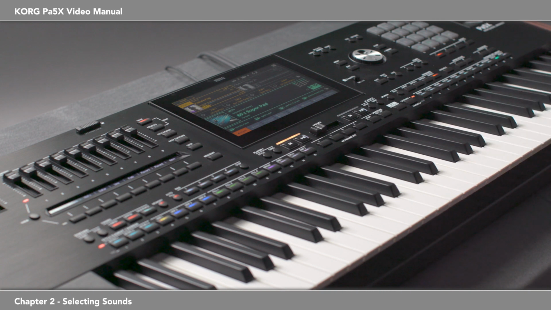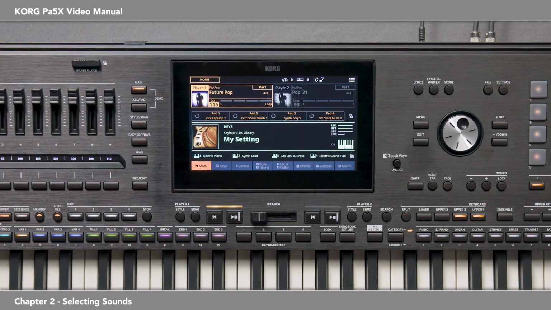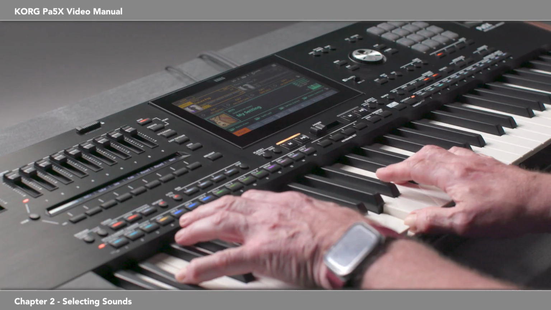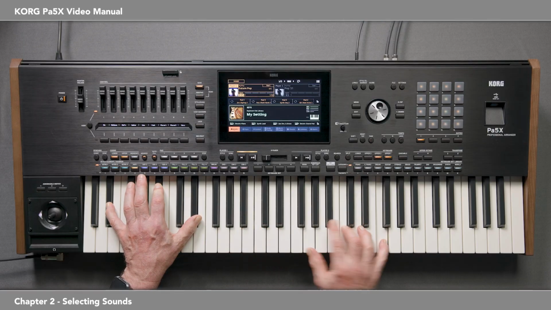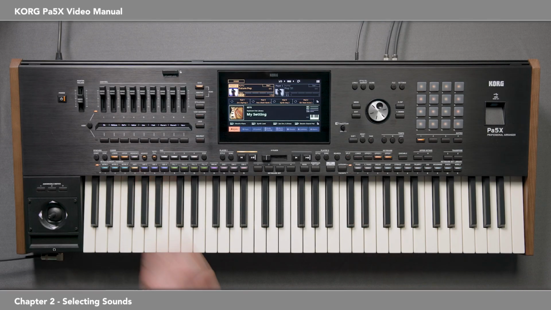Press the My Setting button. This button accesses your most favorite keyboard set and is the first one selected when you turn on the Pa5X. The factory default is a stereo piano across the whole keyboard, but you can set it to be whatever you like to use the most. That might be a layer of electric piano and strings, a split of bass and organ, etc. It's a fast and easy way to jump to your favorite keyboard set.